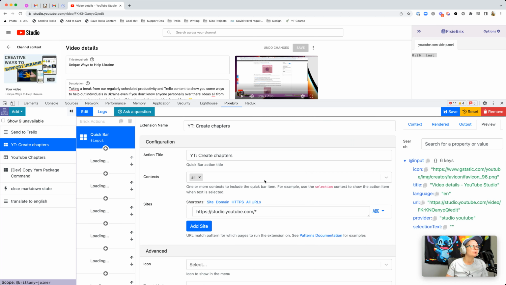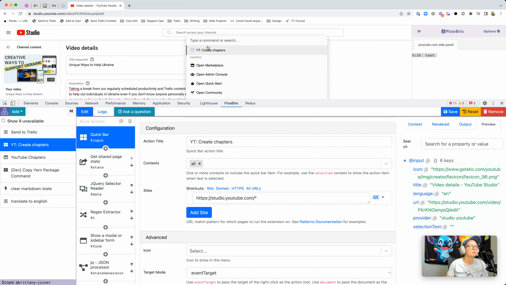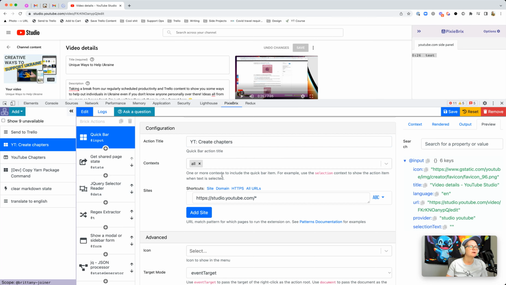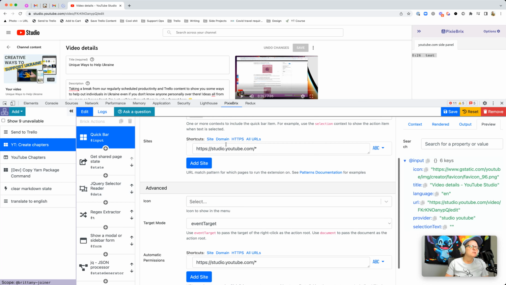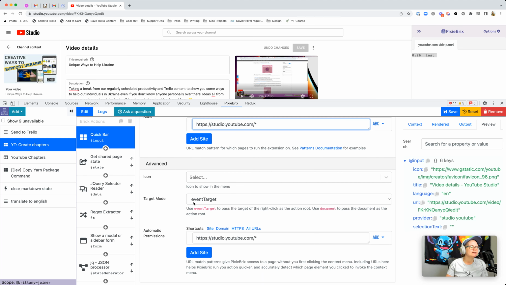But yeah, so we will do that and then name it whatever we want. And that's how when I'm over here and I type Command Q, it pops up the bar and it shows me that action right there. I only want this to happen on studio.youtube.com, but again, you can specify that however you want. I don't really need any sort of icons or anything like that, so I'm leaving all of these as is.